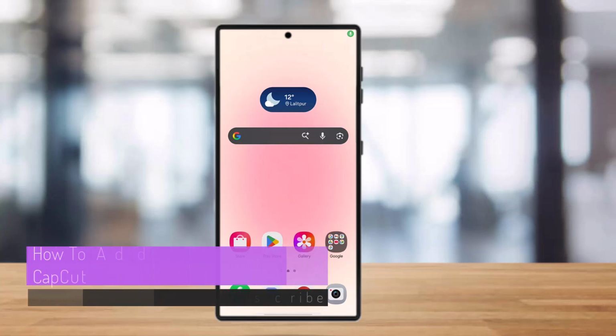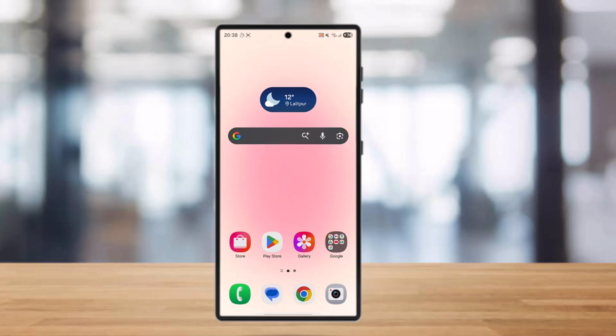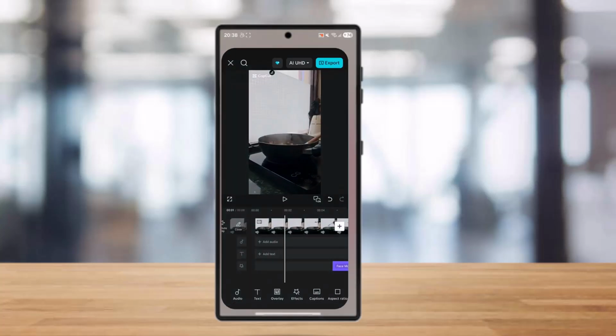To our channel. So today in this video, we are going to discuss how to add cinematic effects in CapCut. So without wasting much of our time, let's get straight into the video. So if you want to add cinematic effects in CapCut, all you gotta do is simply open CapCut.